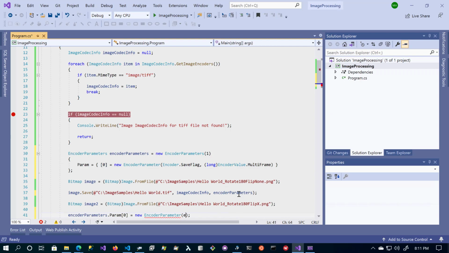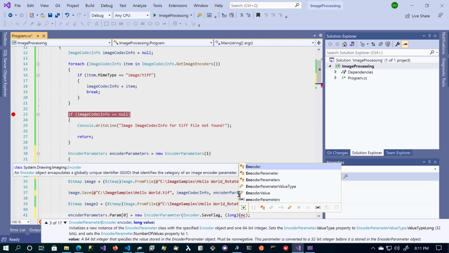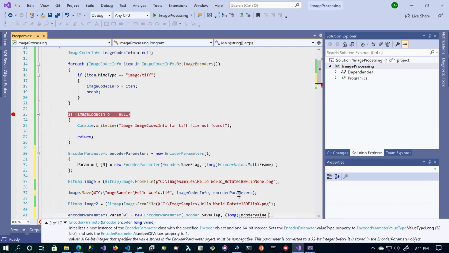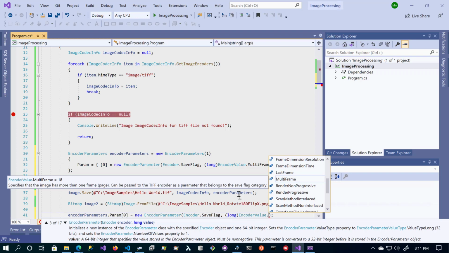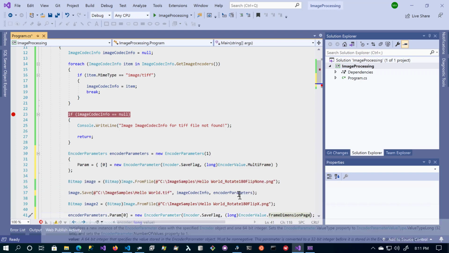So because this is the second image, the subsequent images, for the encoder flag, we'll go ahead and say SaveFlag. So we now have to tell it that these are the additional images that are going to be passed into the TIFF. So these are FrameDimensionPage.